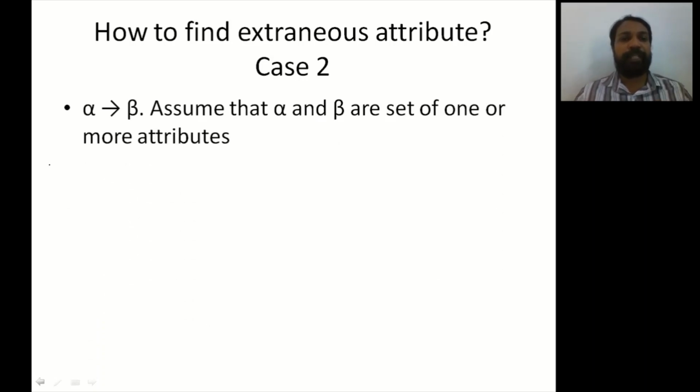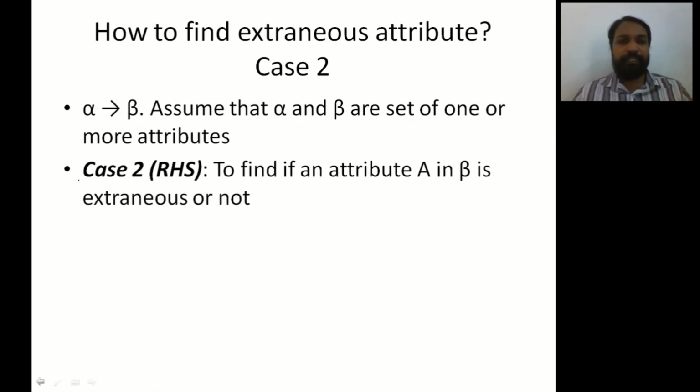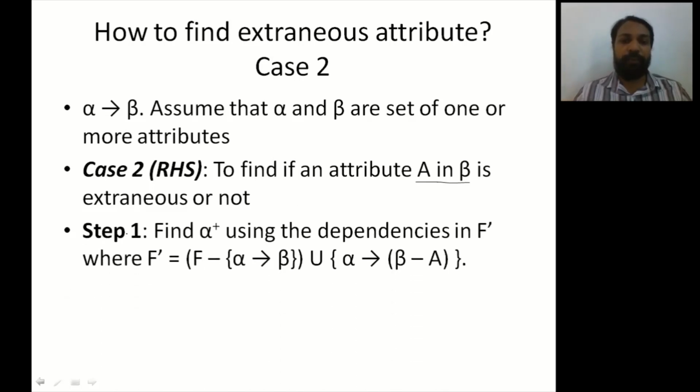So if we have a functional dependency alpha to beta, assume that alpha and beta are sets of one or more attributes. In case 2, we have to remove from the RHS. We have to check whether an attribute A in beta on the RHS side is extraneous or not. For that, we have to find alpha closure using the dependencies in F dash. We are not using F here, we are finding F dash.